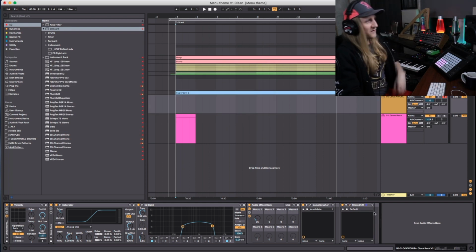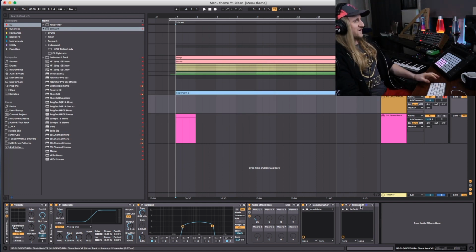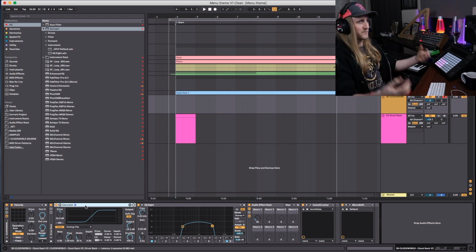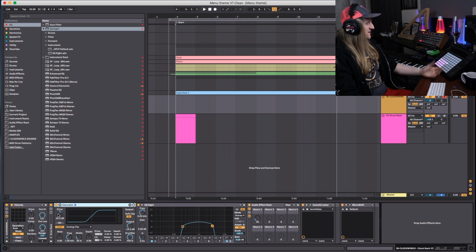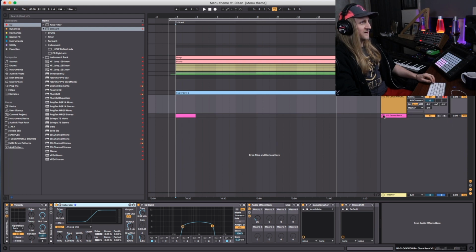I'll turn the distortions and the stereo effects on and off. The saturator obviously just brings everything out. I have 10 dB of drive going in there, just analog clip mode, and yeah, so that's the clock rack, and I started there to get all these cool sounds.